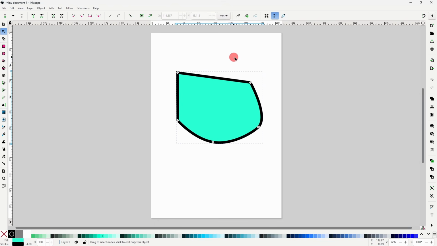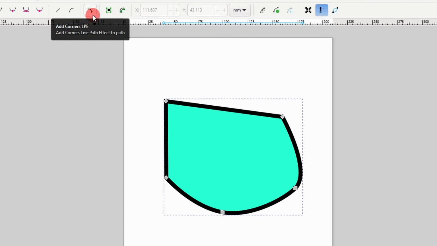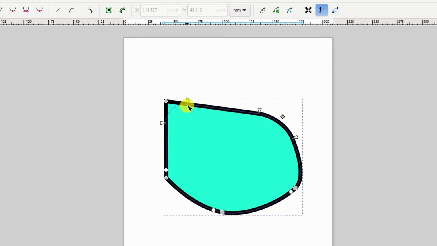One thing to keep in mind when changing shape objects into paths is that we lose the handles for adjusting certain aspects of the shape. For example, we no longer have the corner rounding handles. Fortunately, however, we can still easily round the corners of a path. To do so, in the controls bar for the Node tool, we have this Add Corners LPE button. If we click it, we now have these circular handles near each node. And we can click and drag them to round the corner at that node. We can also select multiple nodes and round them at the same time.